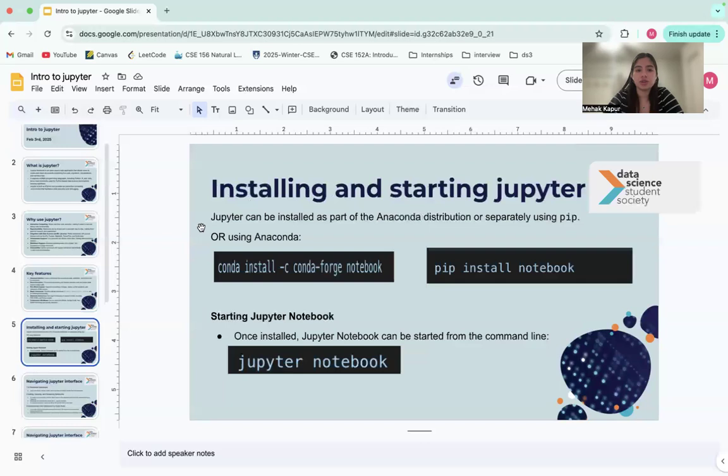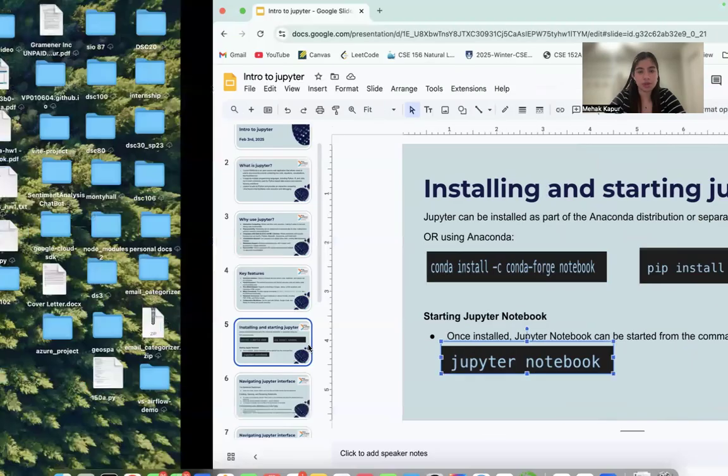To install and start Jupyter, we can install it as a part of the Anaconda distribution or separately use pip install. I've done this using conda install -c conda-forge notebook. And once you do this, you can start it using jupyter notebook from the command line.